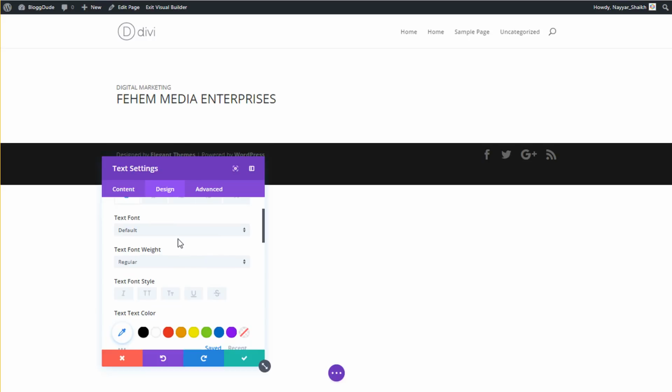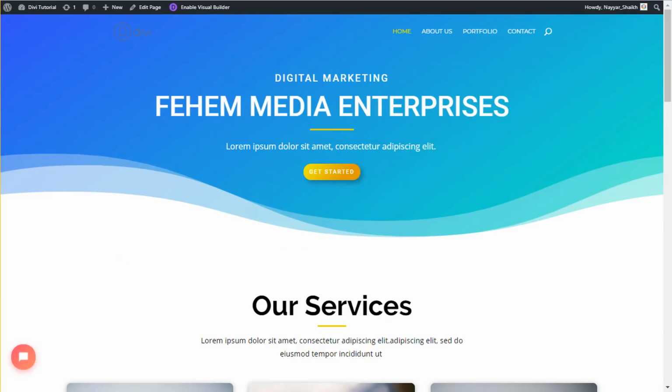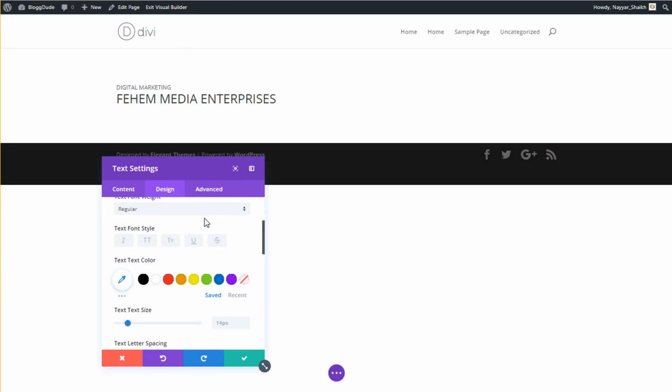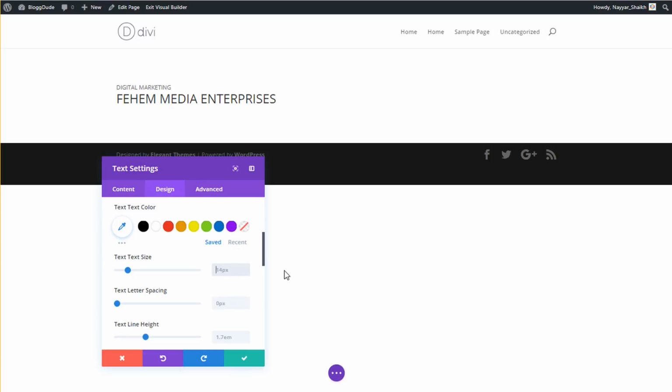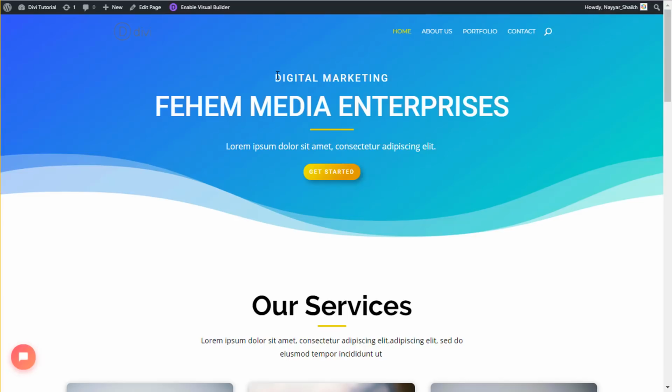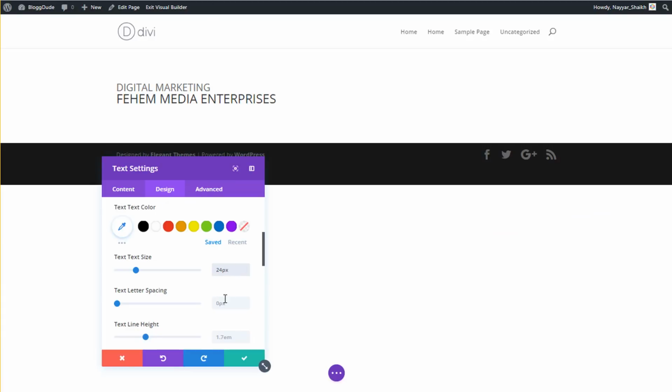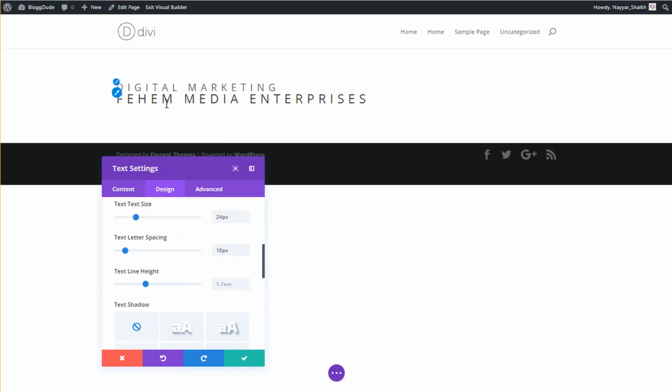So first of all, the size is quite smaller. If you see over here, as compared to this one, it is quite smaller. So I'll increase this size to maybe 24 pixels. Now as you can see, the size is increased a bit, and I'll do some more changes. If you see over here, there is letter spacing, which means after every single letter there is some space. You can see that by yourself. So let's add some spacing over here. You'll see the letter spacing option, enter 10 pixels. Now if you see, both the texts are doing the same changes, but don't worry, we'll fix that.